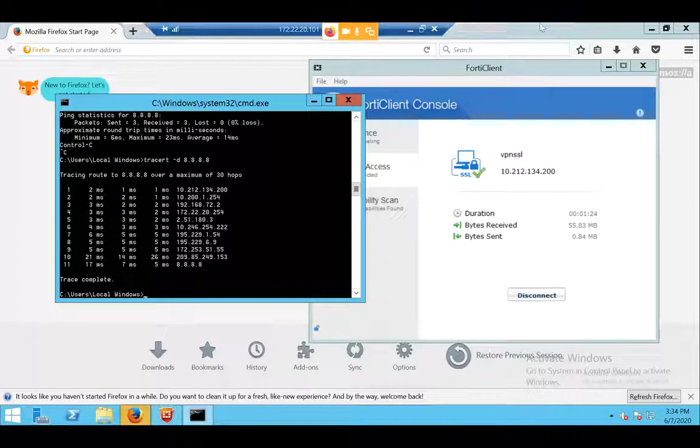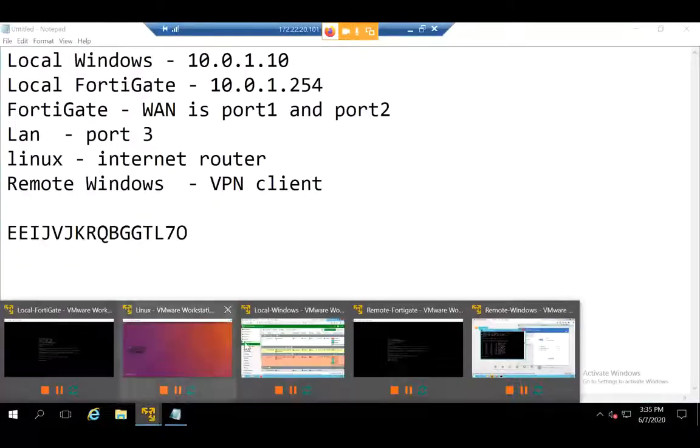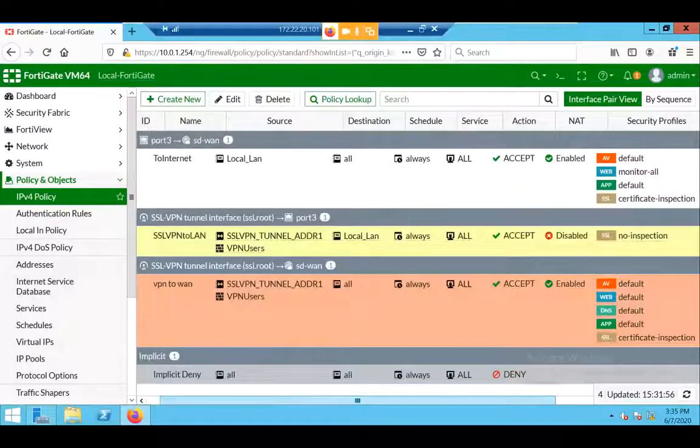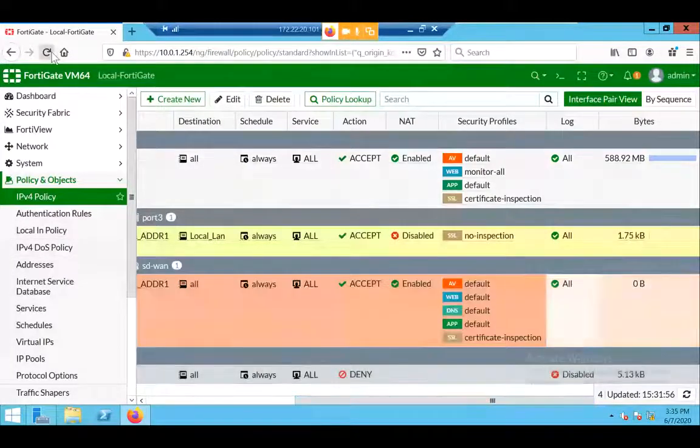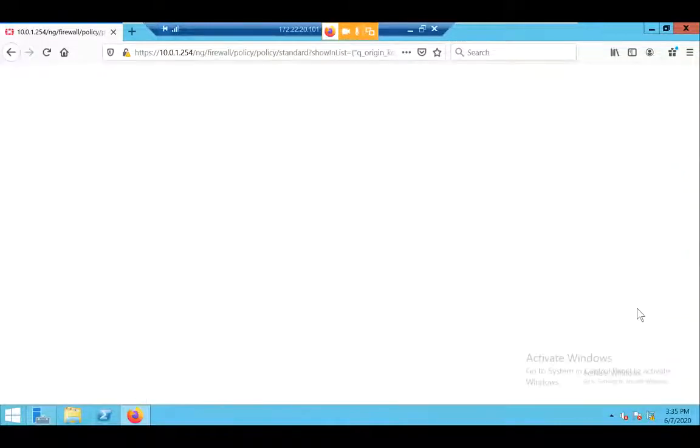Here you can see even the internet traffic is going via the local FortiGate. So this is for a highly secured environment, where customers want that when clients are connecting to the corporate network, their internet traffic also goes through the tunnel to make the traffic secured. Right now you're seeing 0 bytes, so let's see if we see more traffic when we refresh.